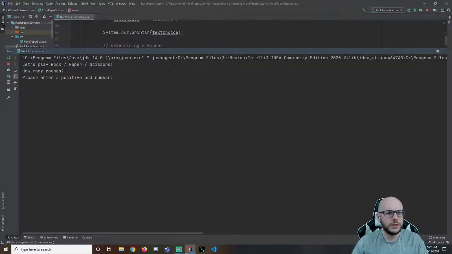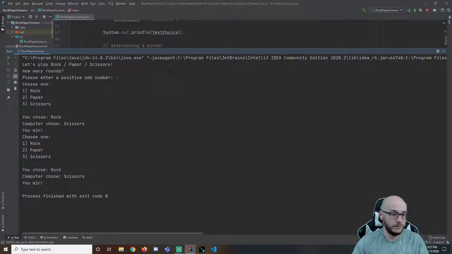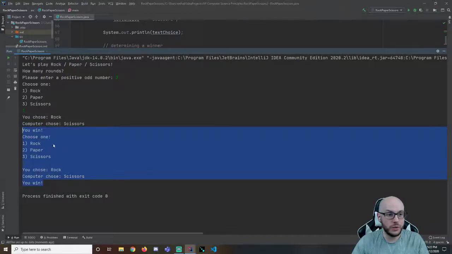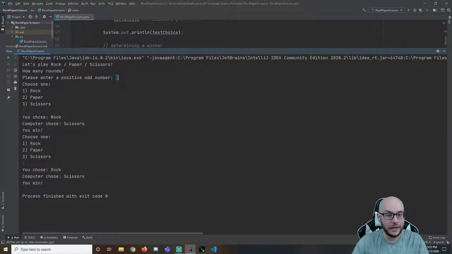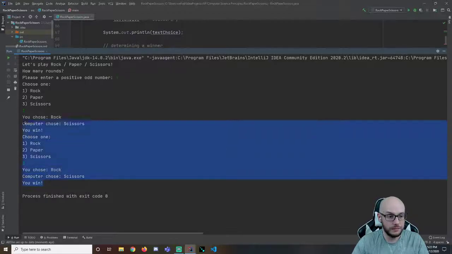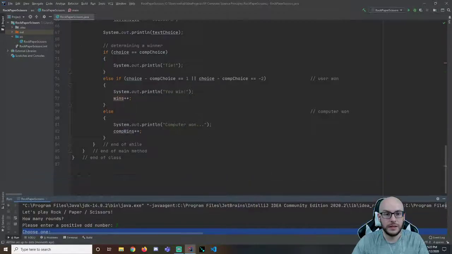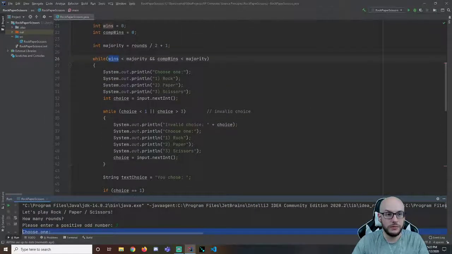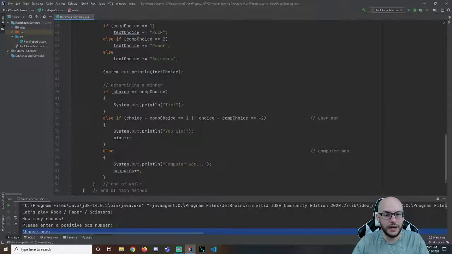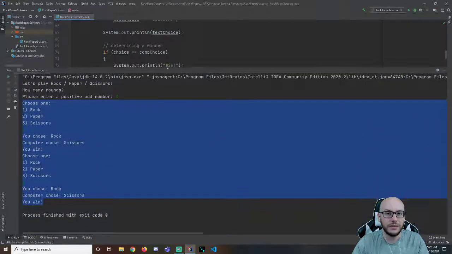Okay, let's try to maybe get it to terminate early, right? I wanted one player to basically get 2 wins real fast. So even though I asked for 3 total rounds, I won 2 games real fast. So that means that this majority variable, along with this condition, is working like we want. Minor updates just to help things out. I like having a score update at the end of each round.